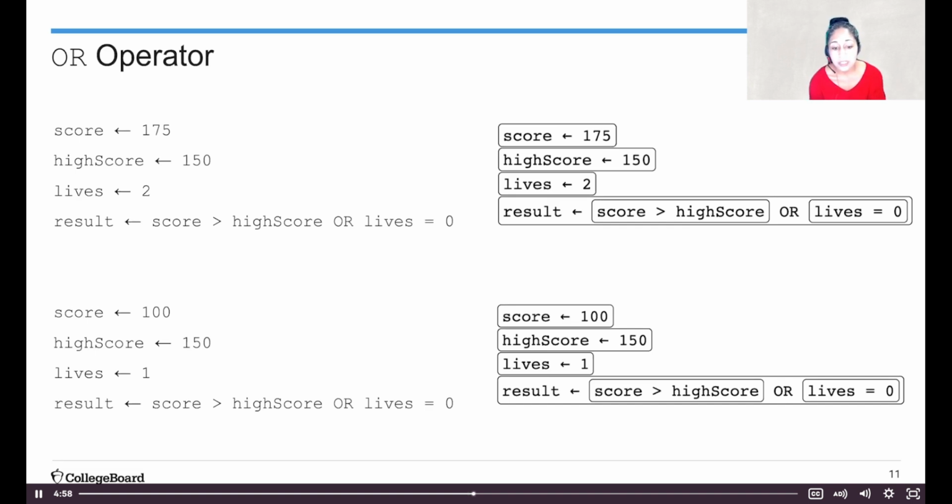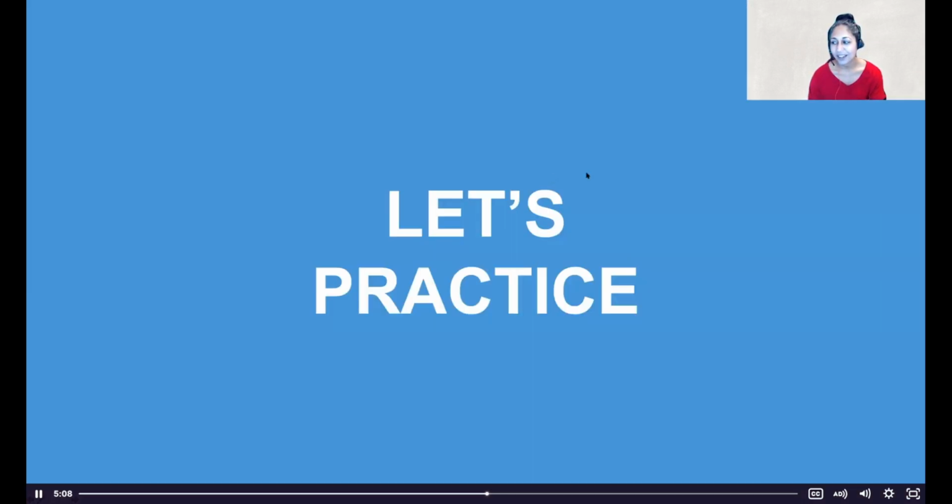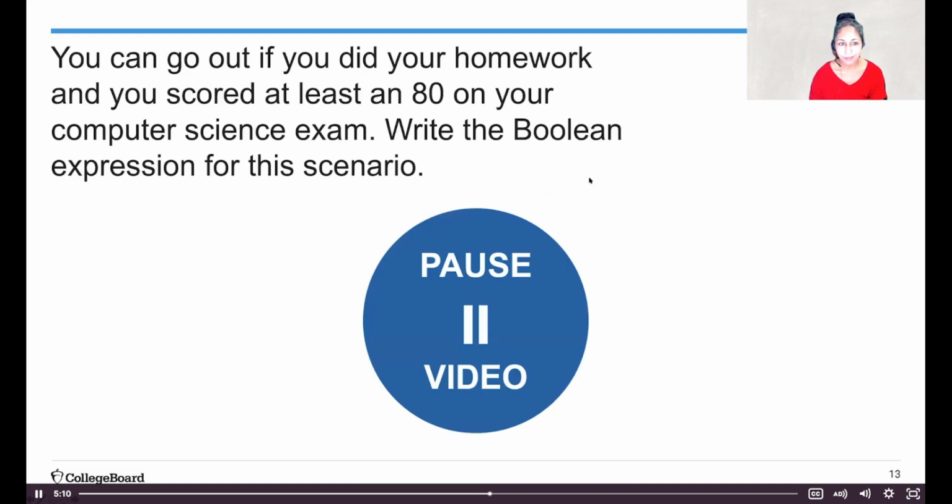So as a result, since neither one of those conditions in this expression is true, the whole thing winds up being false. So let's get some practice doing this on our own. Let's say we're trying to write a Boolean expression to represent this scenario.